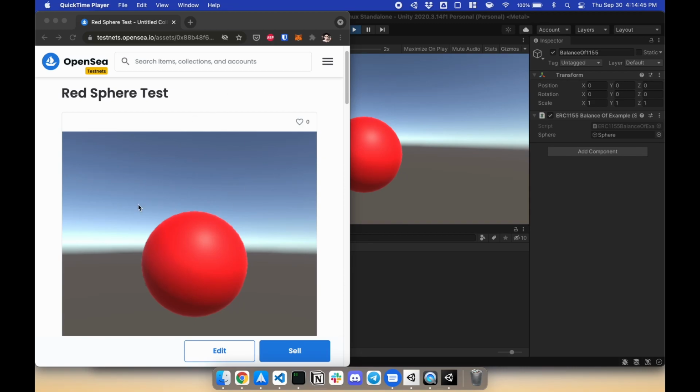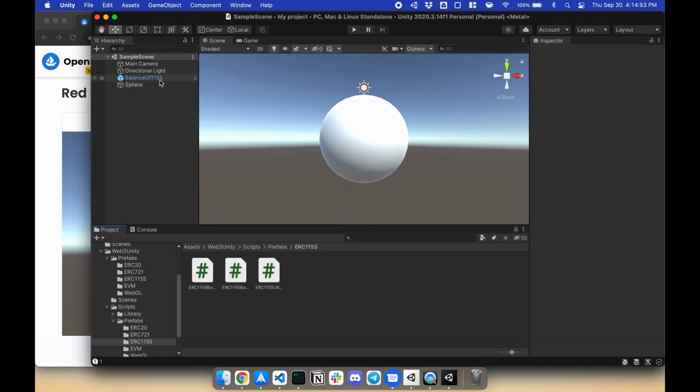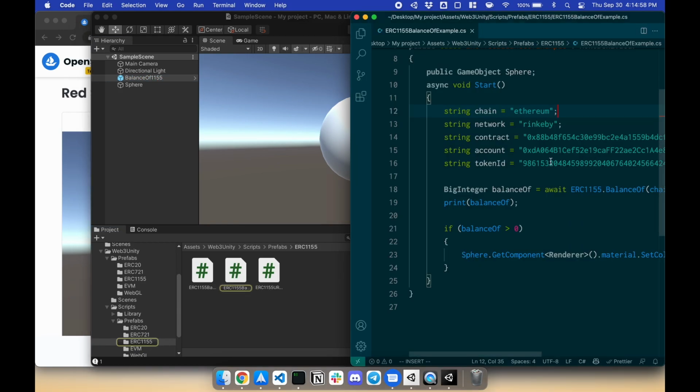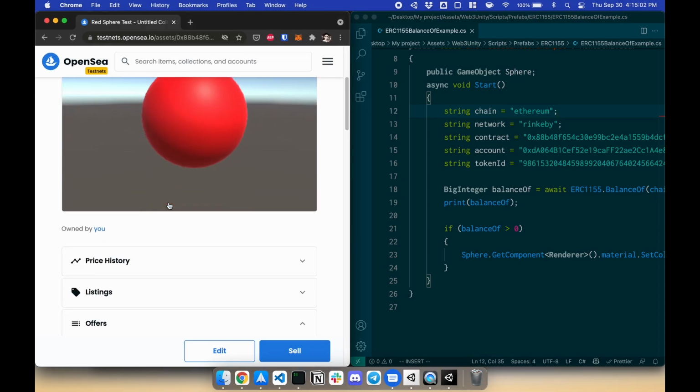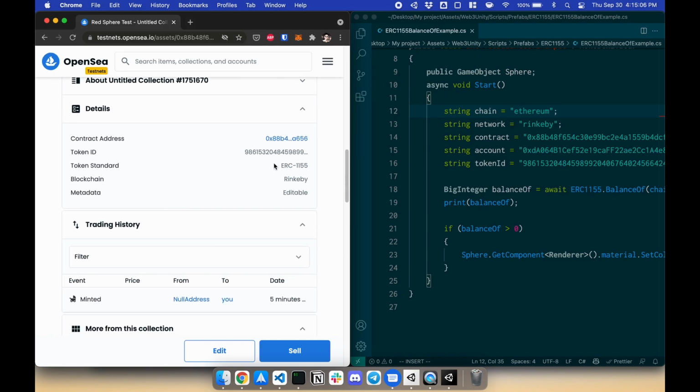Now that we've minted our NFT on a marketplace, let's connect this back to the Unity game. So I'm going to go back to my Unity game, go to my prefab scripts, and replace these values. So back here in the marketplace, I'm going to scroll down to details and replace the values.